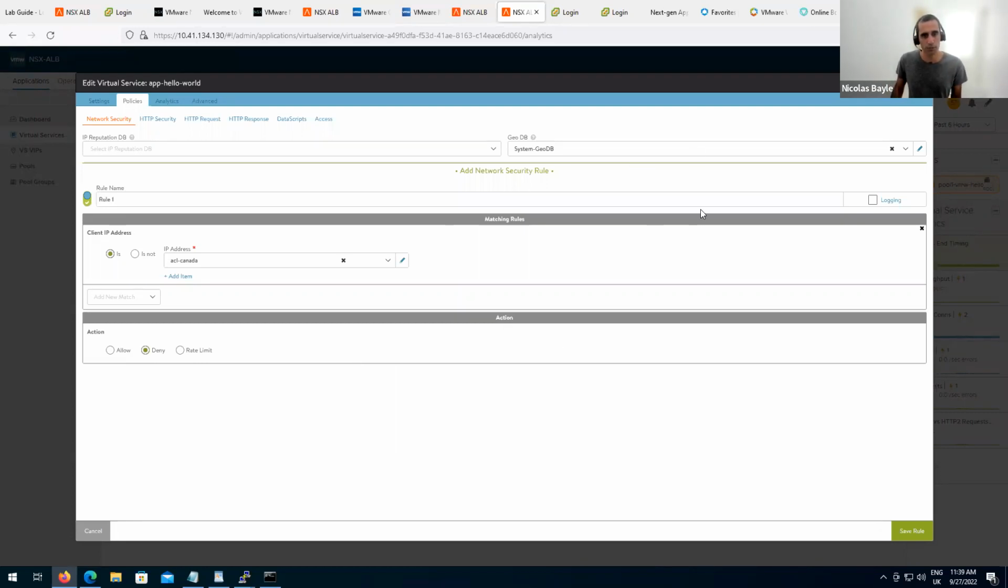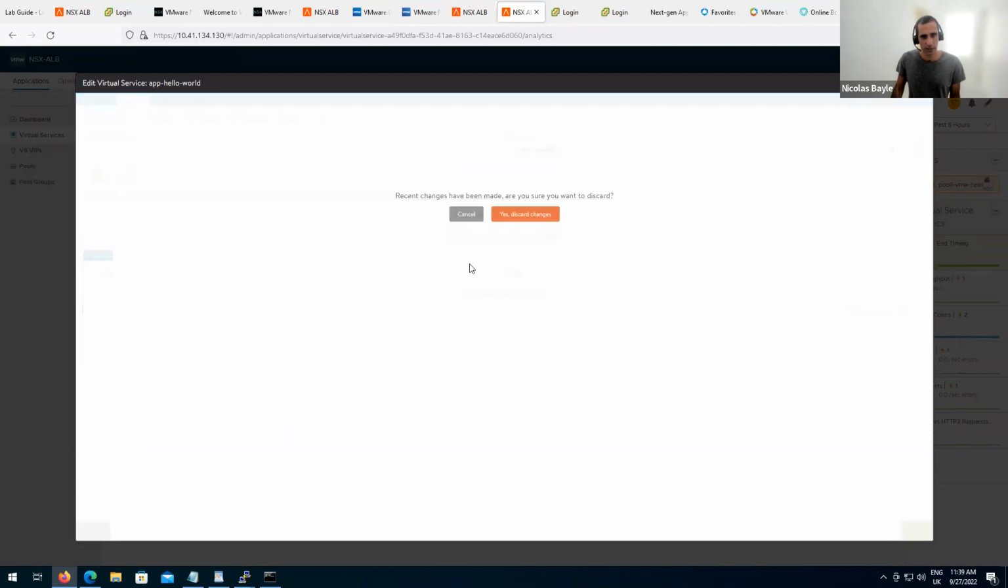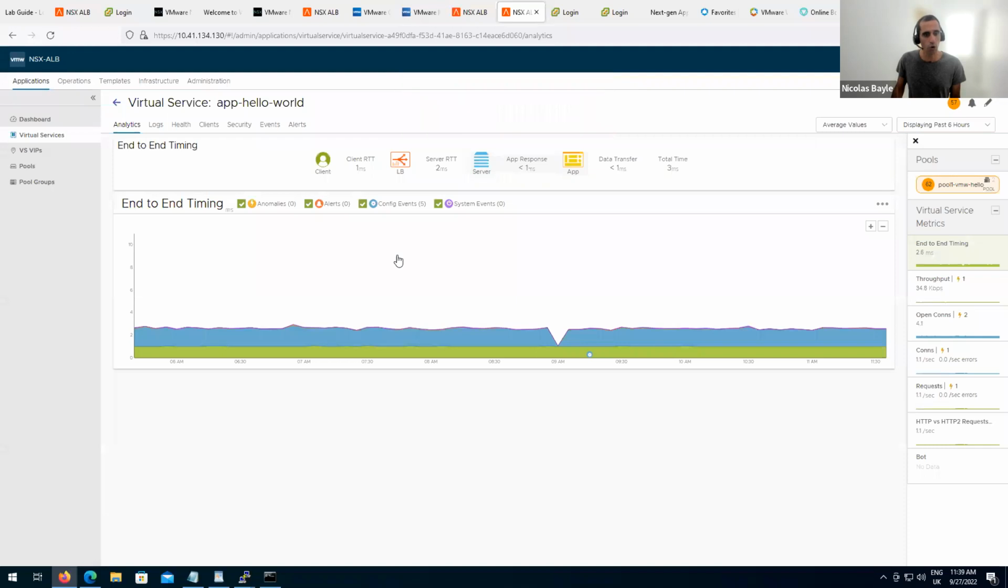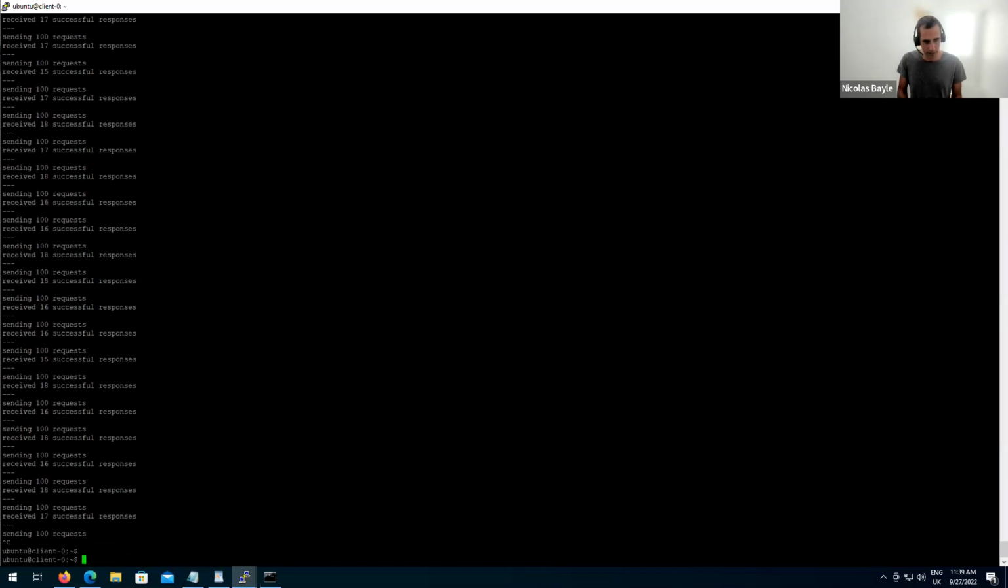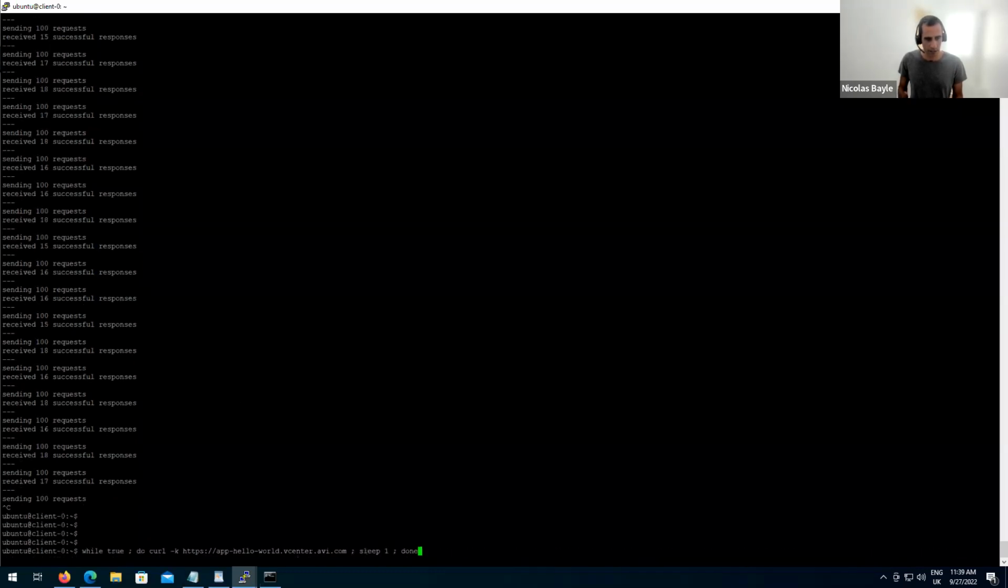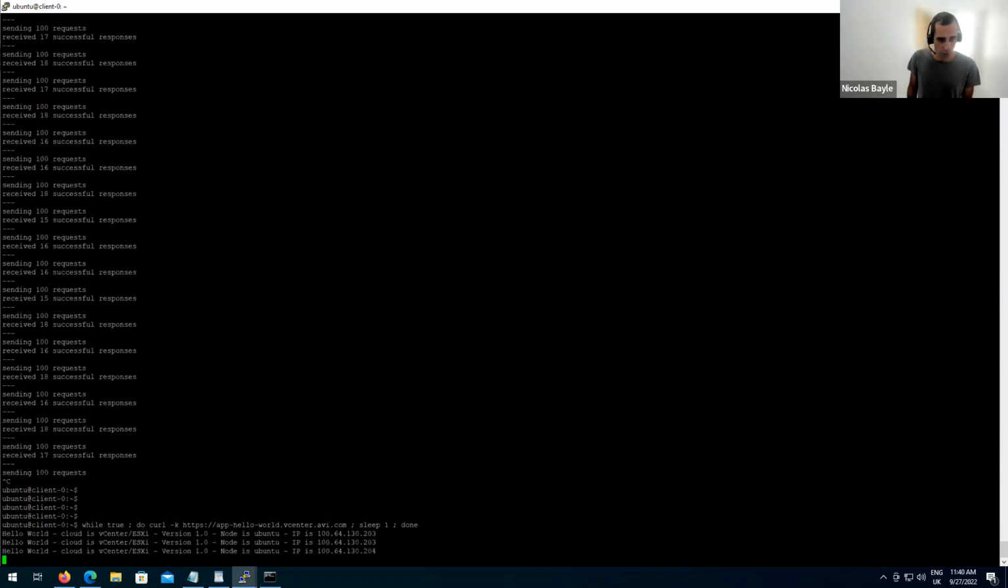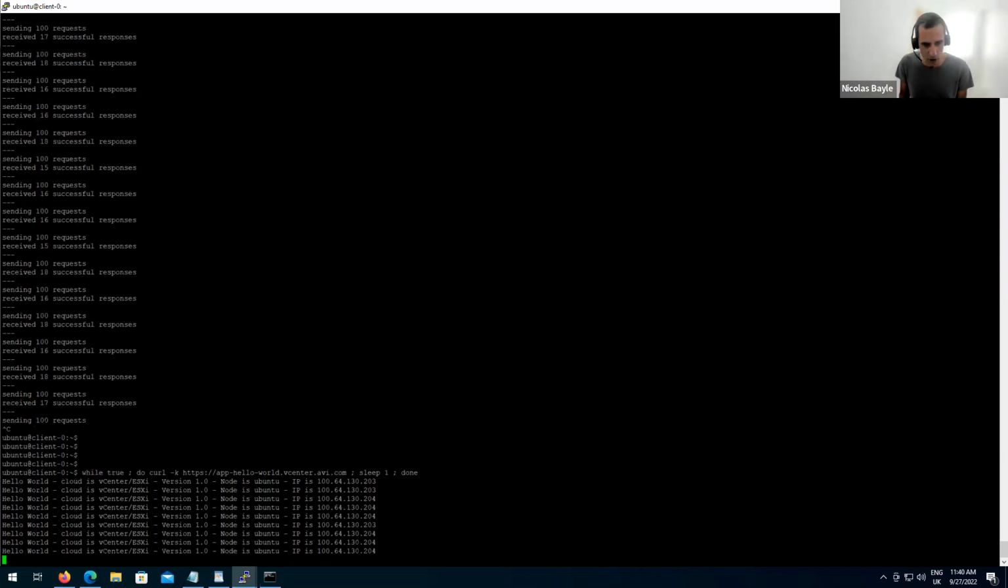So I have prepared a small demonstration here to show you that it's very easy to automate this. Let's say my use case is that I know that I have one IP that I want to ban to all my application, right? So what I will do first, I will make sure that this application works. So I will basically just use this specific command here, which is just a while true loop, saying I want to go to this app, hello world vcenter.avi.com, in a loop, right? So I can see the answer. It works. Load balancing is happening between my 203 server and my 204 server.